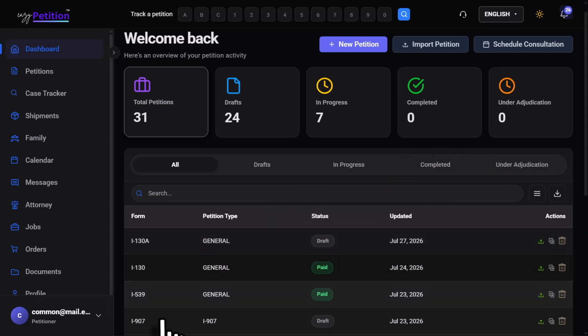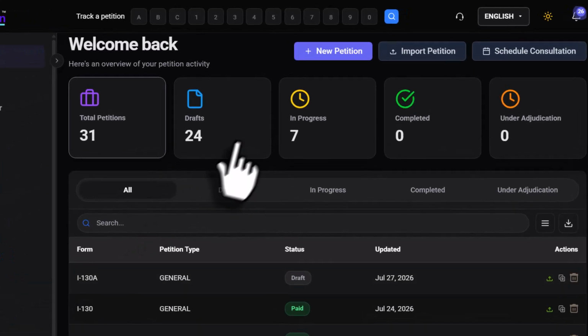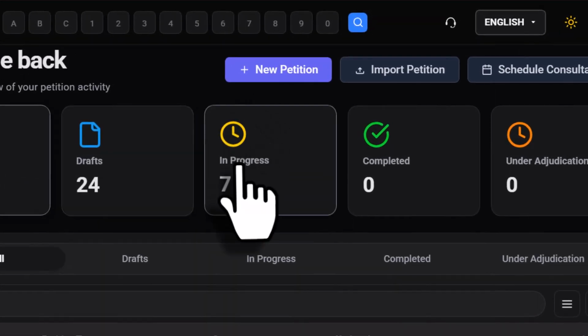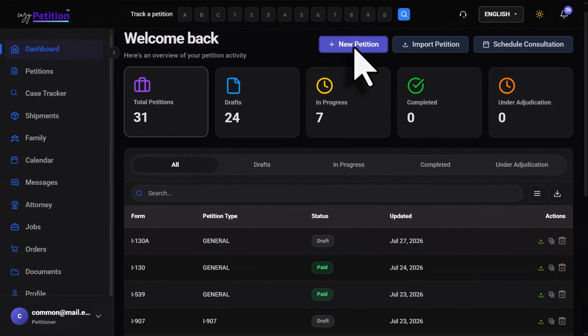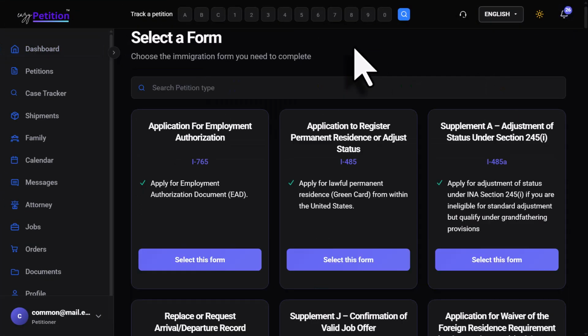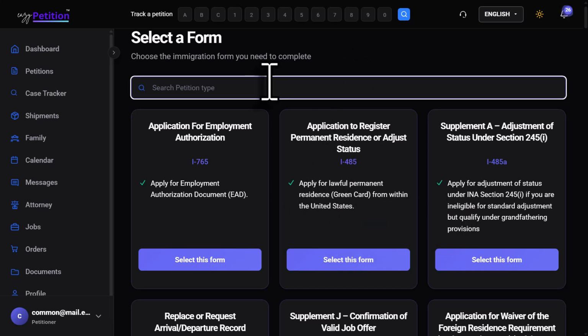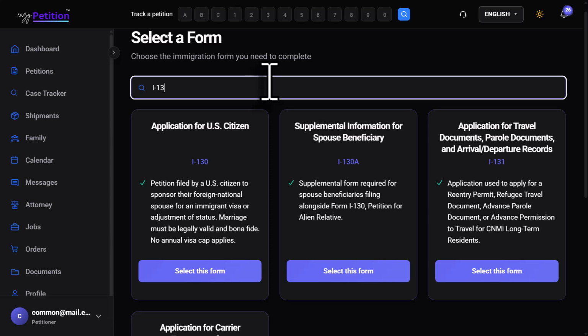which is the form list. In order to file a new petition, click the new petition button present here. This will land us on the select a form page. These are all of the petitions which are currently supported by eazyPetition. In order to search for a petition, click here and search for the petition name.